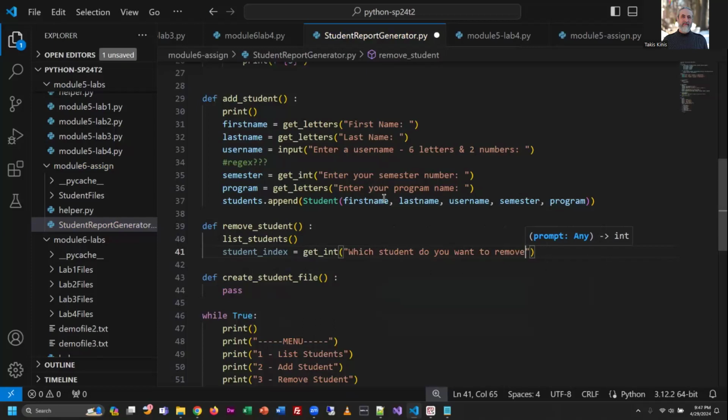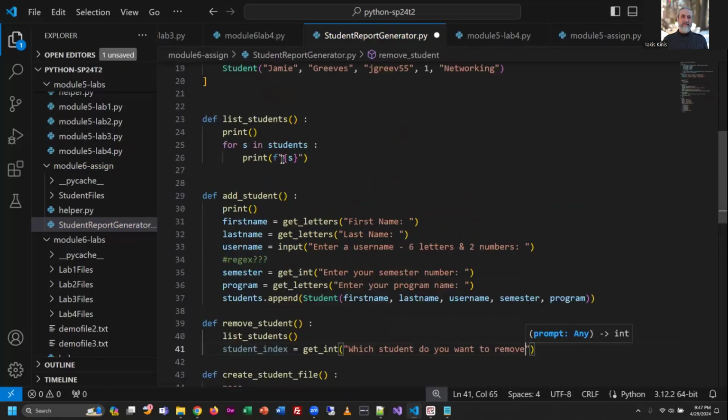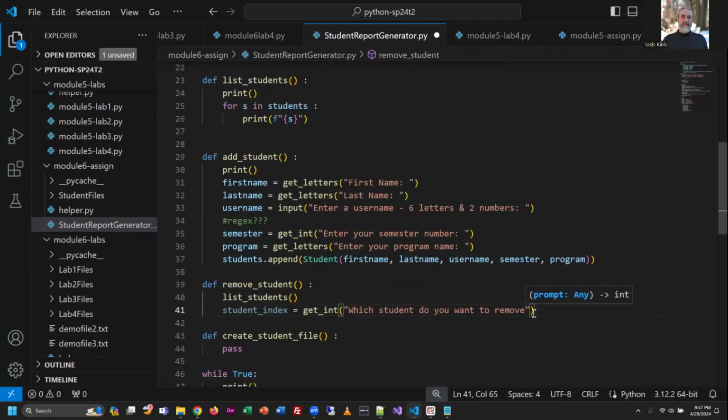Okay, so now that brings up a thought here. If we're listing them, then maybe we need to number them to begin with. But whatever number we come back with has to be one less than whatever number is listed next to it. That's the indexing system that we were using. So now we have to go back and add that to the other part.